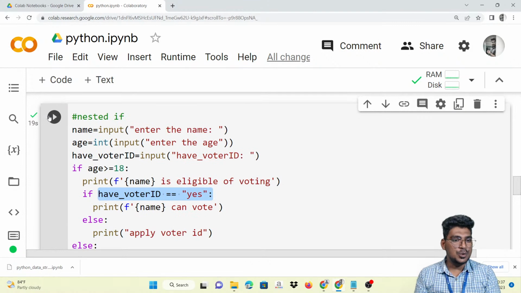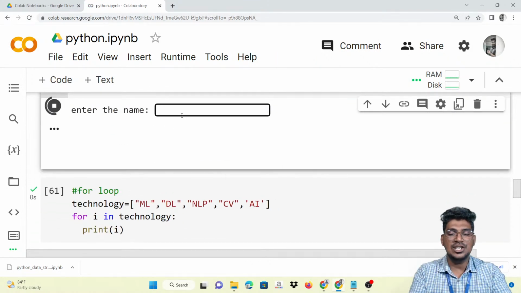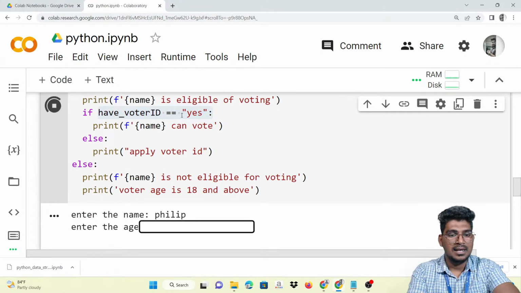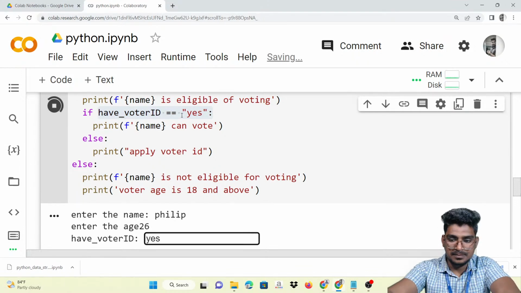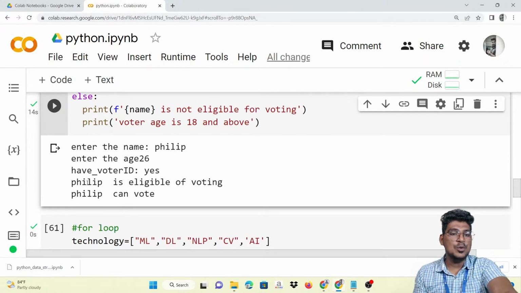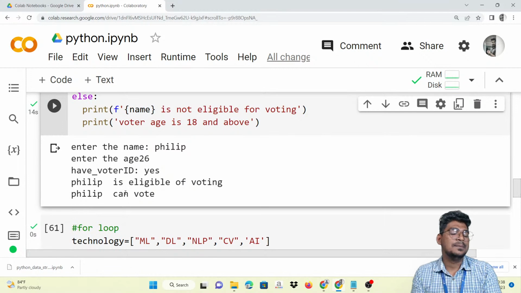So now I'm going to run this, and you can see the output here. For example, first I'm going to enter the name here, Philip. Then age is 26. Voter ID, yes, I have. Okay, then you can see the output. Philip is eligible for voting, and Philip can vote. Can you understand what I'm saying?